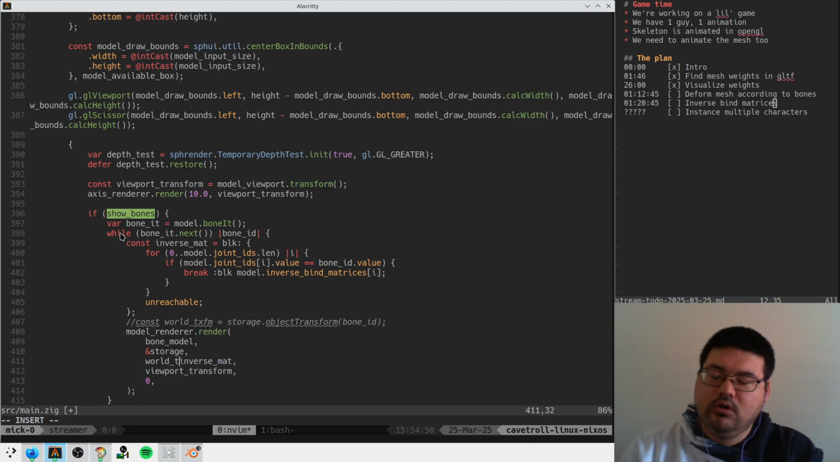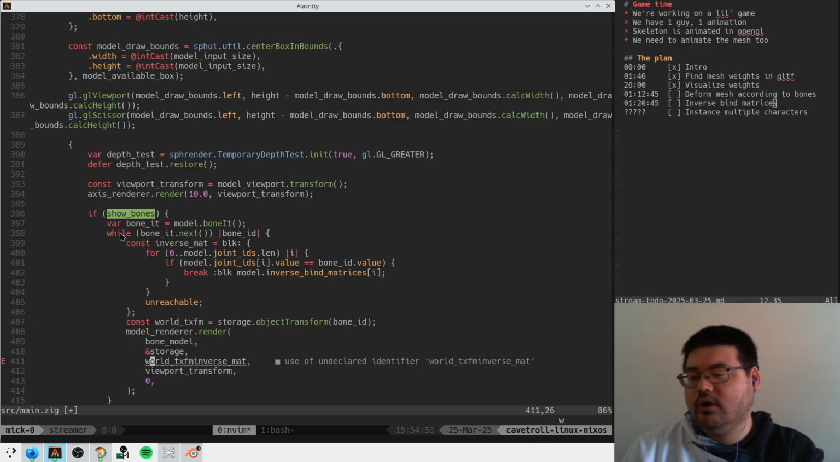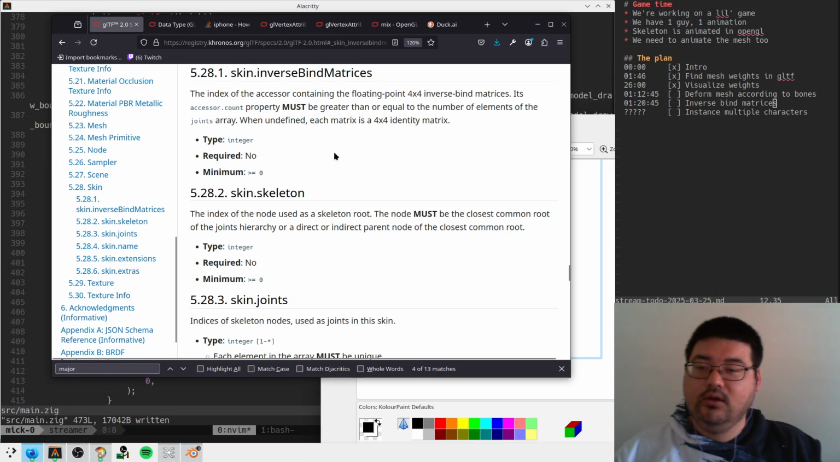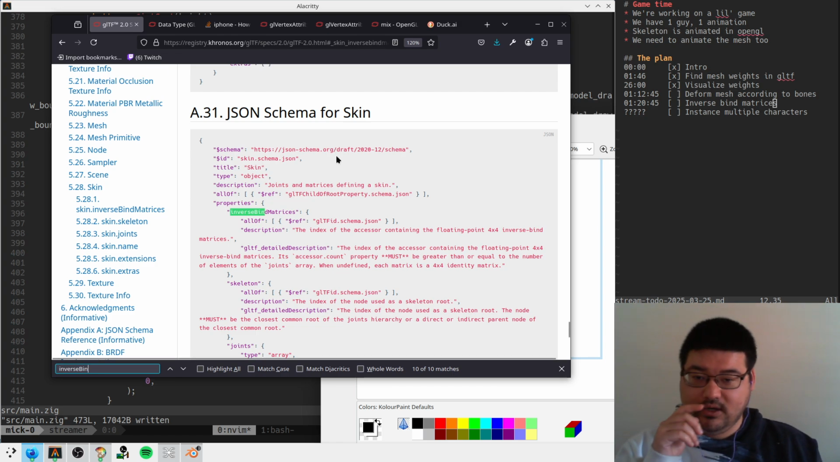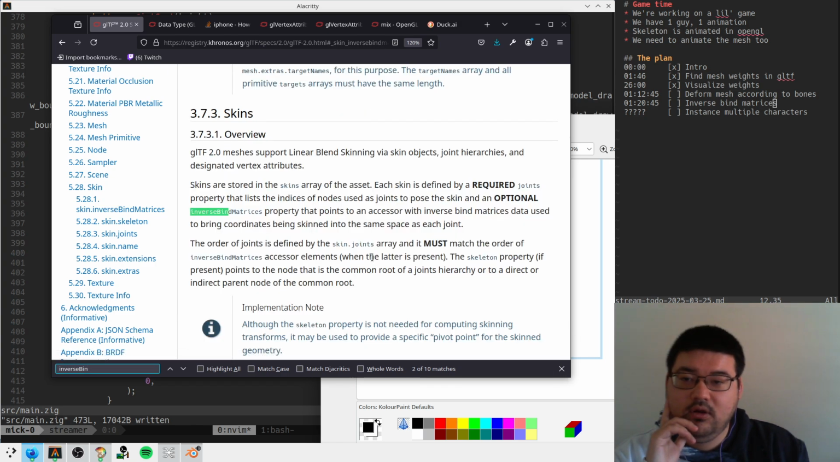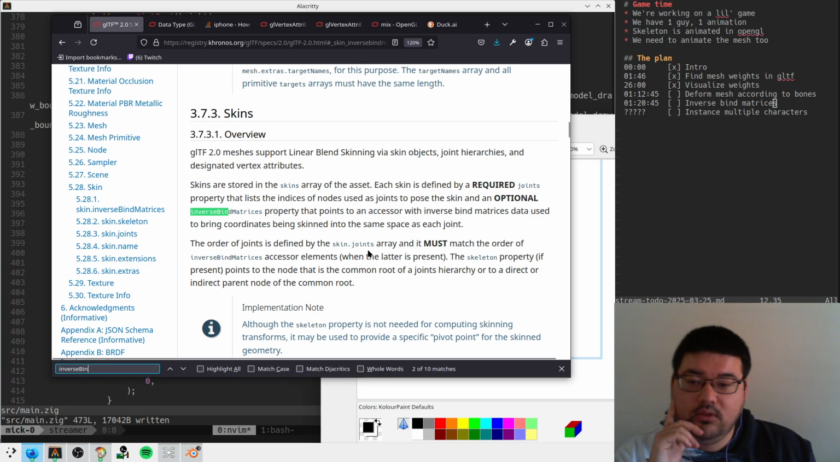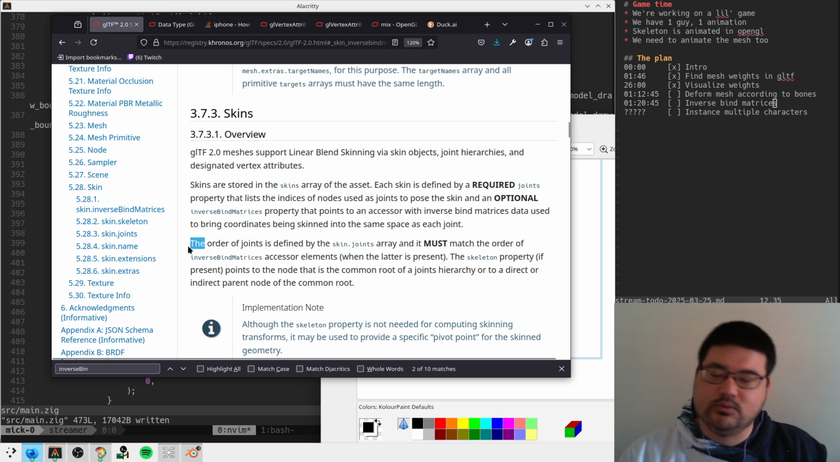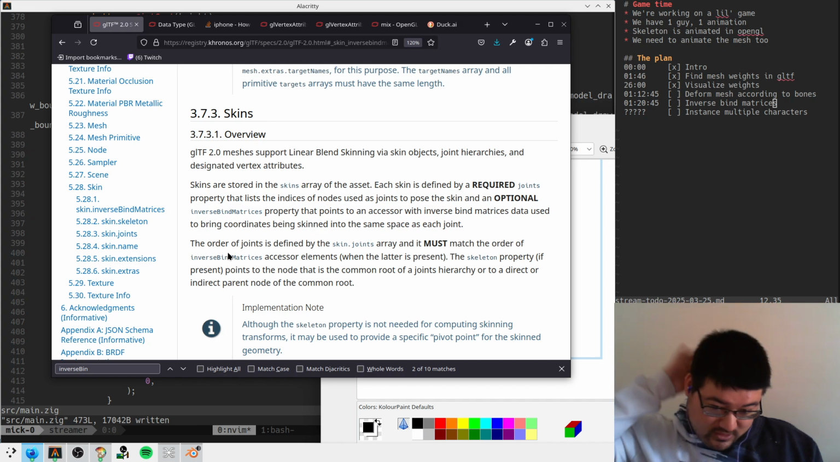So what I really don't know, we maybe should read a little more closely what this thing is supposed to be. Inverse bind. So the index of an accessor containing the floating point 4x4 inverse bind matrices. Okay, but what is this thing? The order of the joints is defined by skin joints, and it must match the order of the accessor elements. So this is what we guessed, right? We're looking at our joint index, we're tying it back, and we have one inverse bind matrix for every object ID in this thing, which seems pretty reasonable.